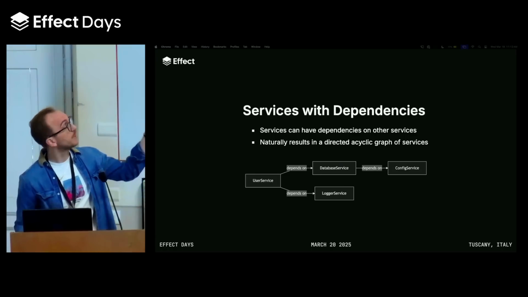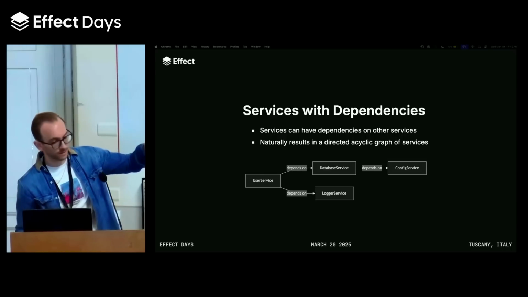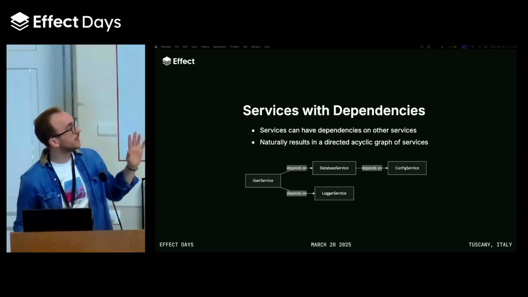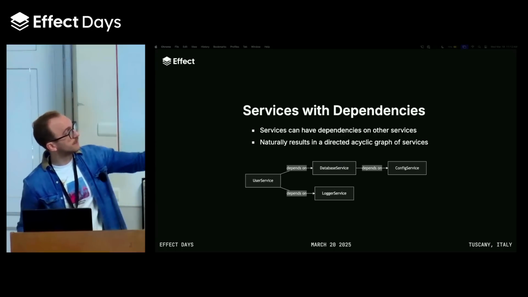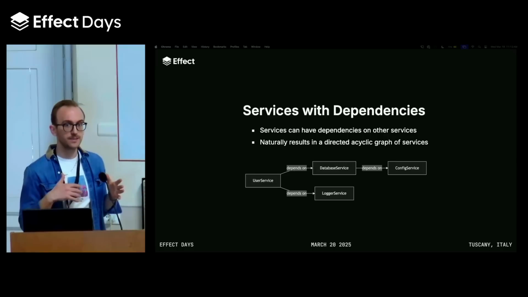For example, in this case, we have a user service that depends on both a database and a logging service. And then the database also depends on a config service. And so we end up with this directed acyclic graph of services, right? And this kind of flows naturally from any application.